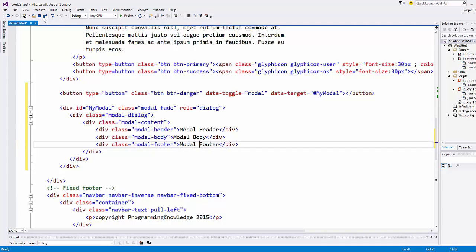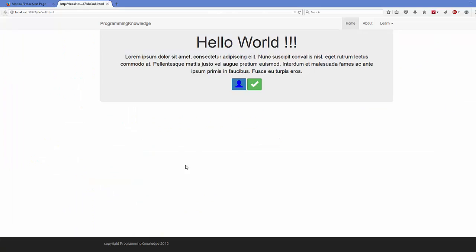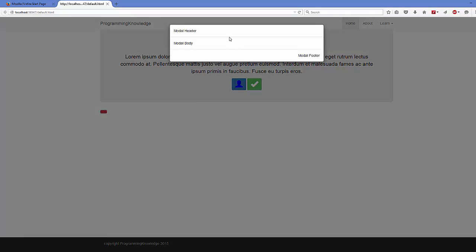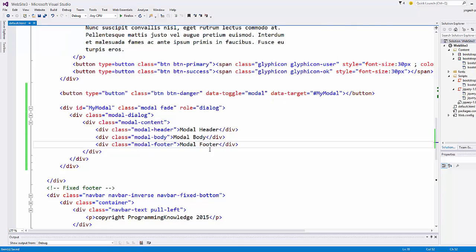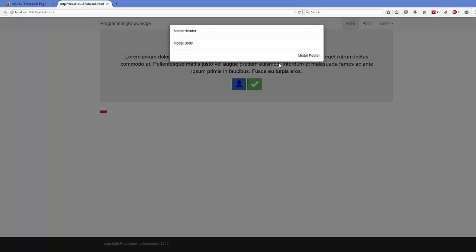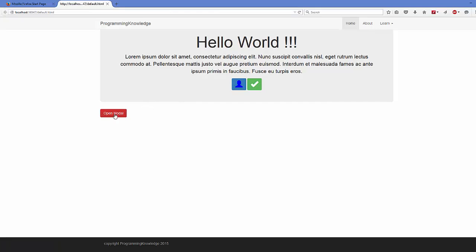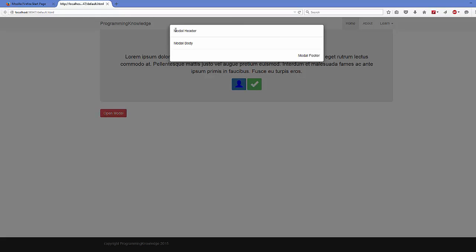Save it, and we will refresh our page and we will see this button, and when you click this button, it's going to show this modal. In this button we haven't included anything as text, so let's add some text to it. This button is open modal. Save it. Once again we refresh our page and just click open modal, and it's going to open this kind of pop-up box which has a header, a body and a footer.